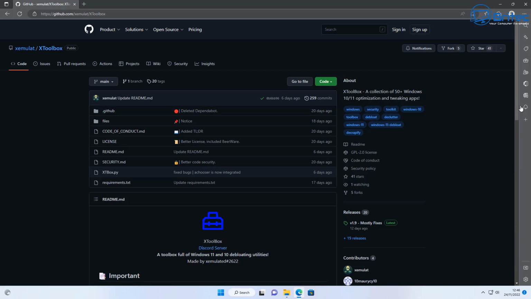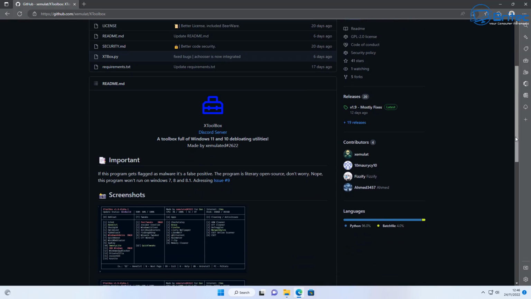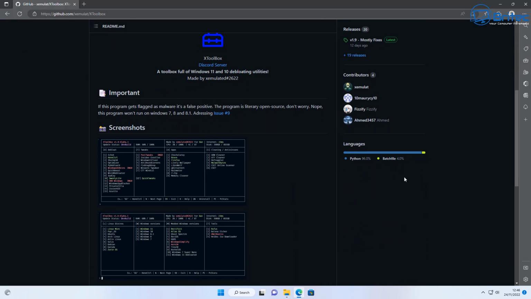So next up, we're going to download this piece of software called X Toolbox. It's basically a program that's going to allow you to download other programs and other useful software to tweak your system. So this is it here. You can see here, if this program gets flagged as malware, it's a false positive. The program is literally open source. Don't worry. Note, this program won't run on Windows 7, 8, or 8.1.